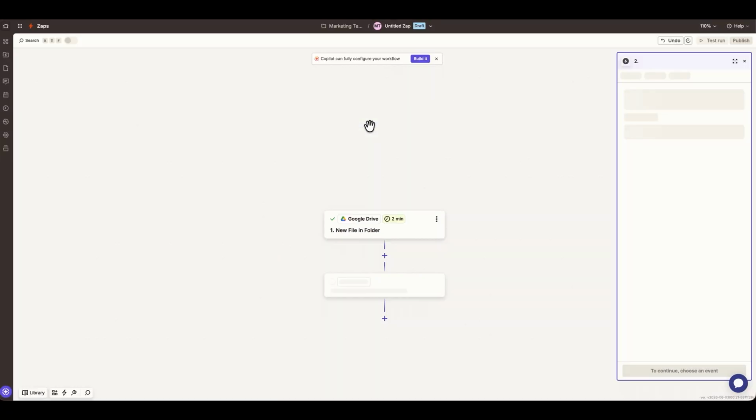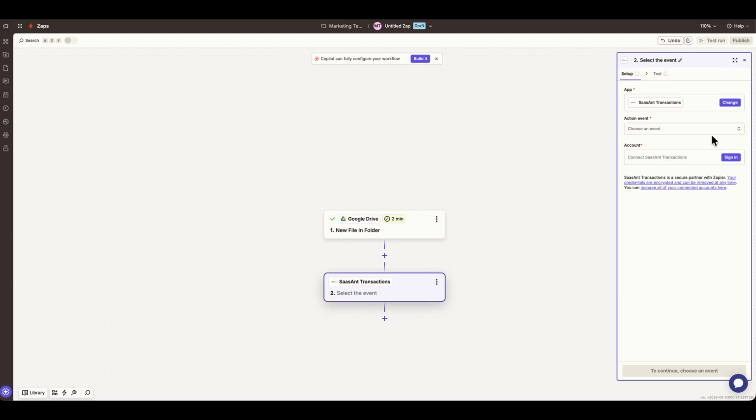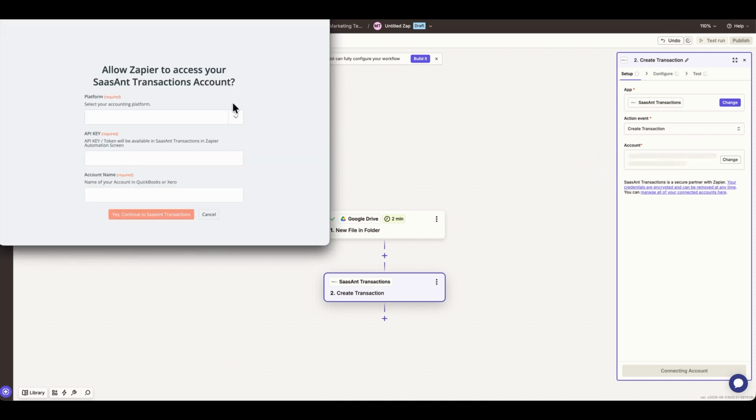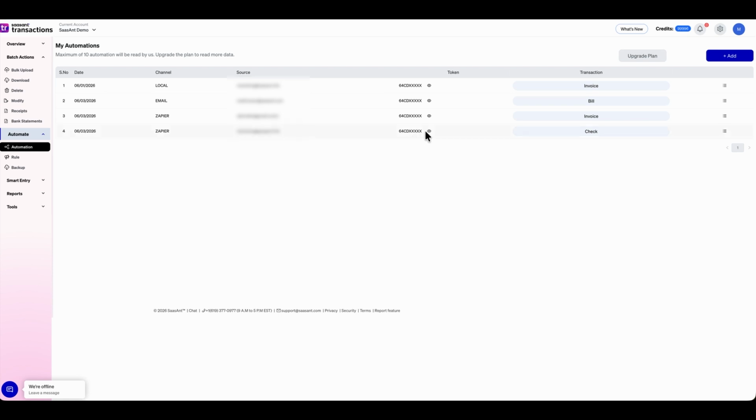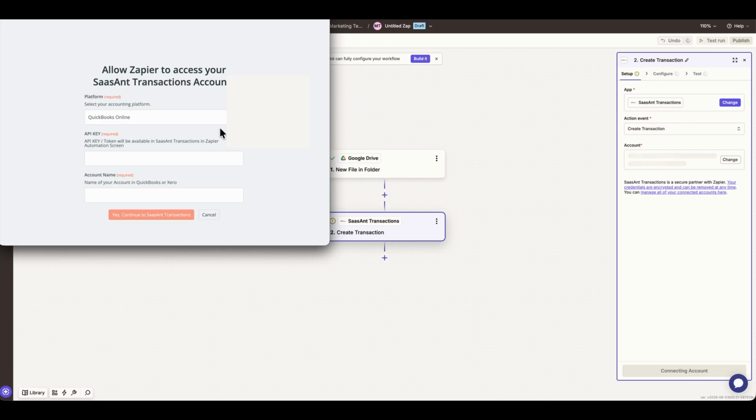Search and select SaasAnt Transactions. For the action event, choose Create Transaction. Now connect your SaasAnt Transactions account. Select QuickBooks Online as the platform, then paste the API key or token from the My Automations dashboard in SaasAnt. Enter the account name and continue.